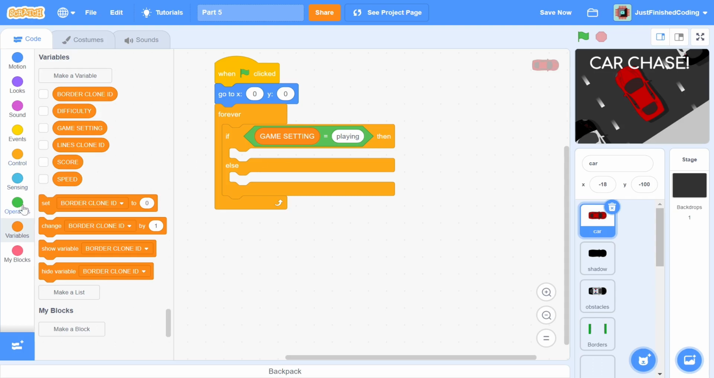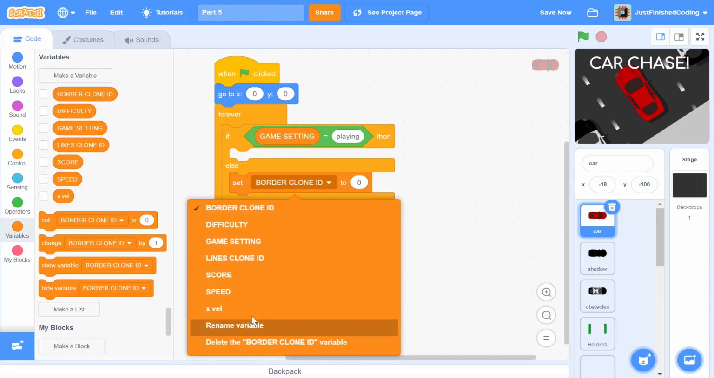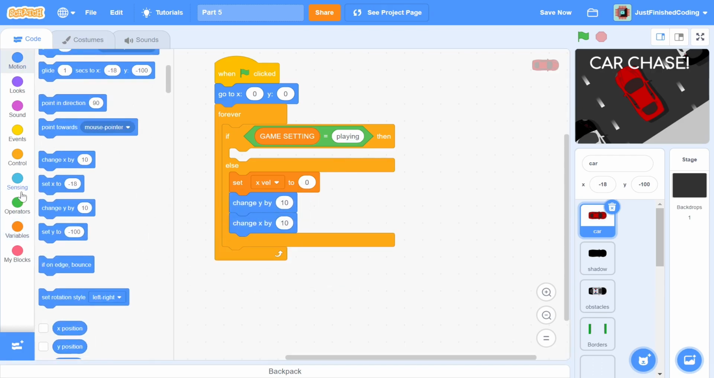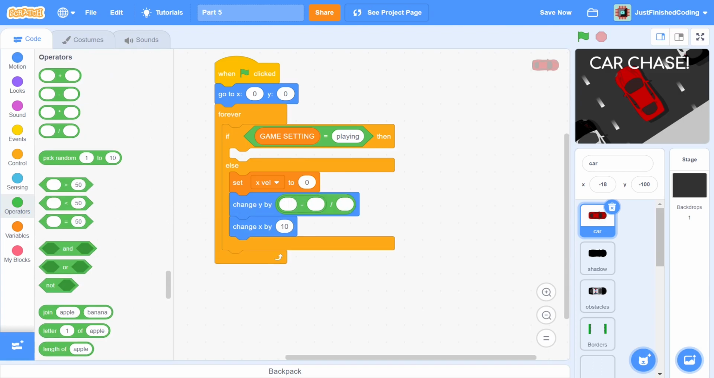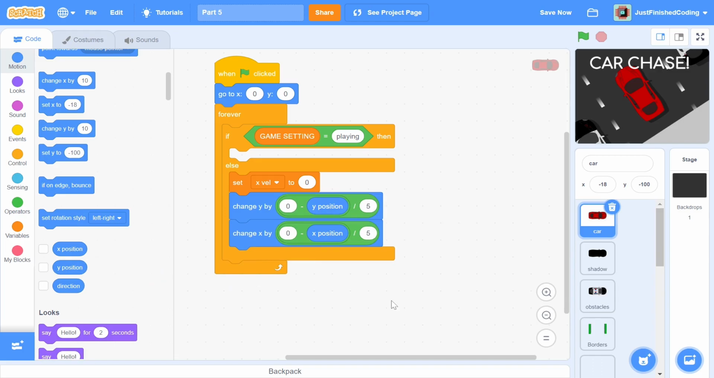Here, we create a new variable for this sprite only called xvel. The name should be self-explanatory. The variable stores the velocity of the car in the x direction. While we are in the game lobby, the car will basically be stationary after the animation, so we set that to 0. We want the car to move animatedly to the center of the stage. We have two blocks for this. We change y by 0 minus y position, the whole divided by 5, and we change x by 0 minus x position, the whole divided by 5.